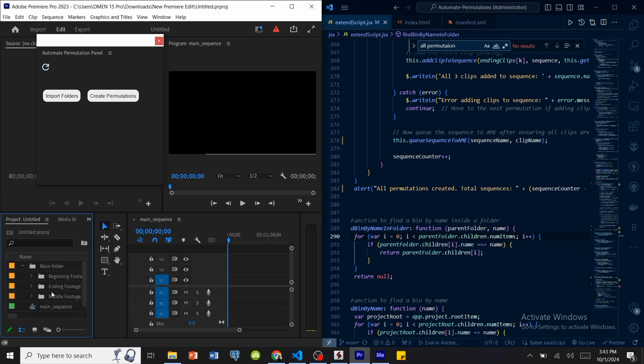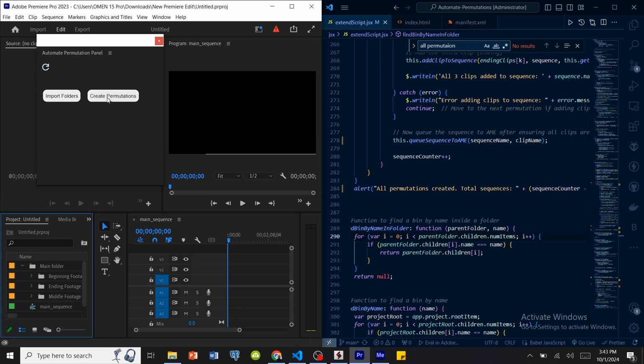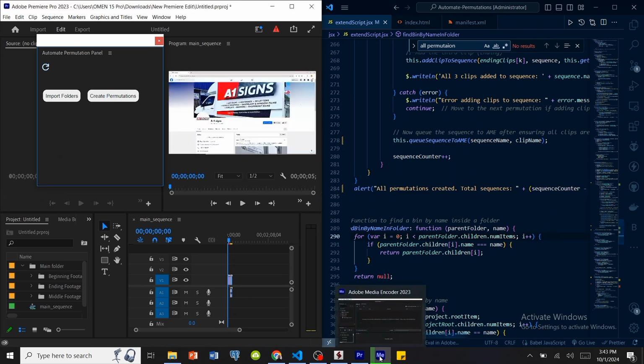So with this up, all I need to do is make sure that media encoder is open, and when I click create permutation, it begins to insert the clips one by one with the different combinations into the timeline, and it is automatically exporting the videos.